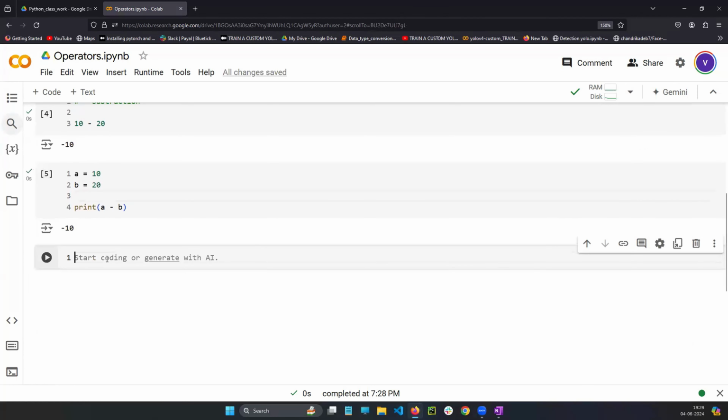Addition and subtraction. Okay. Then multiplication. The star symbol means multiplication. So multiplication, you know very well, right? Just multiply.